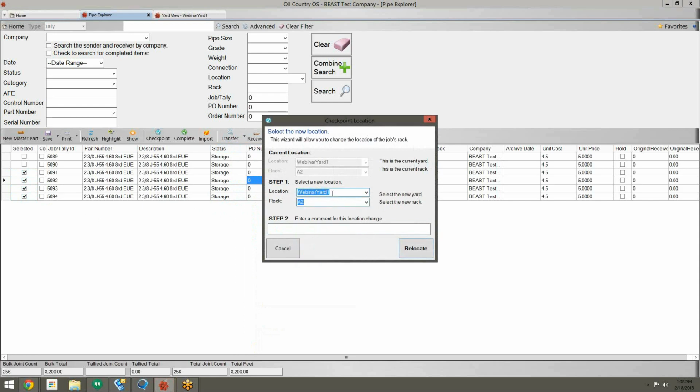As you can see, it keeps the webinar yard 1 as the yard, since this is primarily intended for you to move multiple jobs to one rack within the same yard. However, you can set this to a different yard and send them away that way. So we're going to set those all on rack 2 and click Relocate.